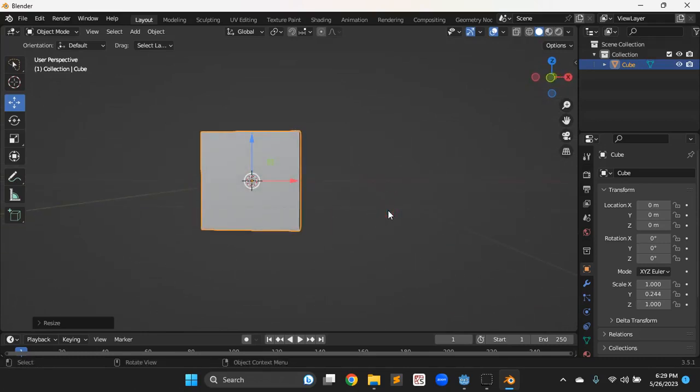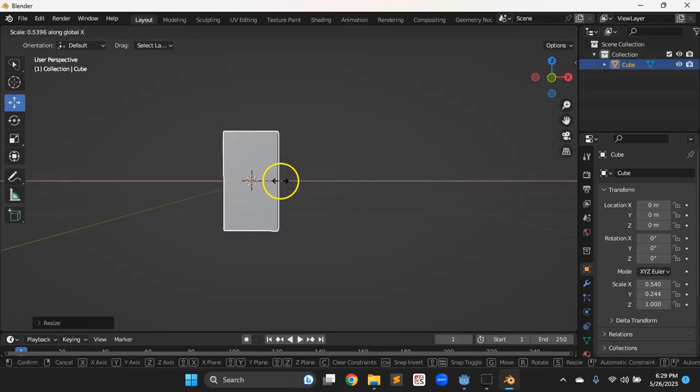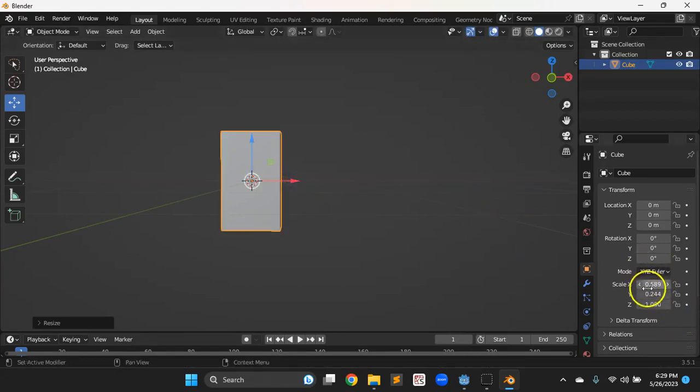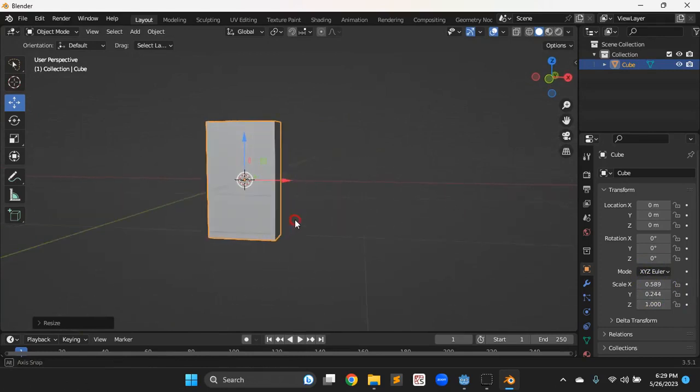And then how wide is our chest? Our arms are going to come off the side. So what is that? Maybe 50 centimeters wide. That sounds reasonable. So I'm going to look straight on and hit S and X this time, so it only scales in the X direction. And watching the numbers over on the right, scale it down to about 60 centimeters. That sounds like a good width. Just getting the rough proportions of it now.